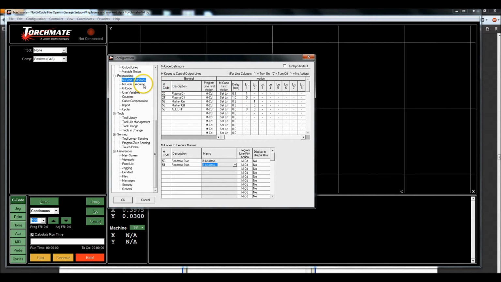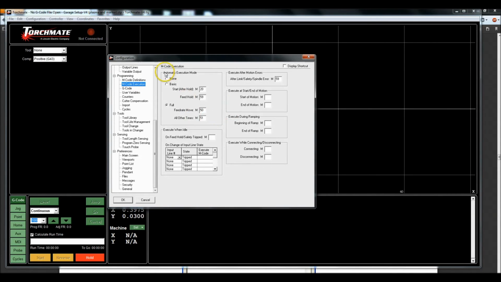Now we need to go to M code execution and make sure that under the automatic execution mode you have full selected. Then under full, for your feed rate move set 50, at all other times set 51. And this is why they, referring to Torchmate, say you don't need a 59 stop. But I like throwing your 59 in here, execute after motion errors, do an all stop.